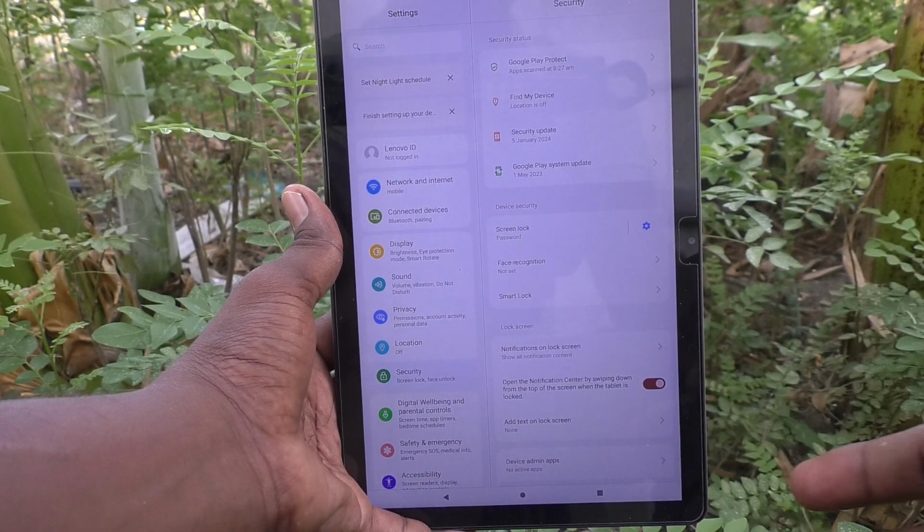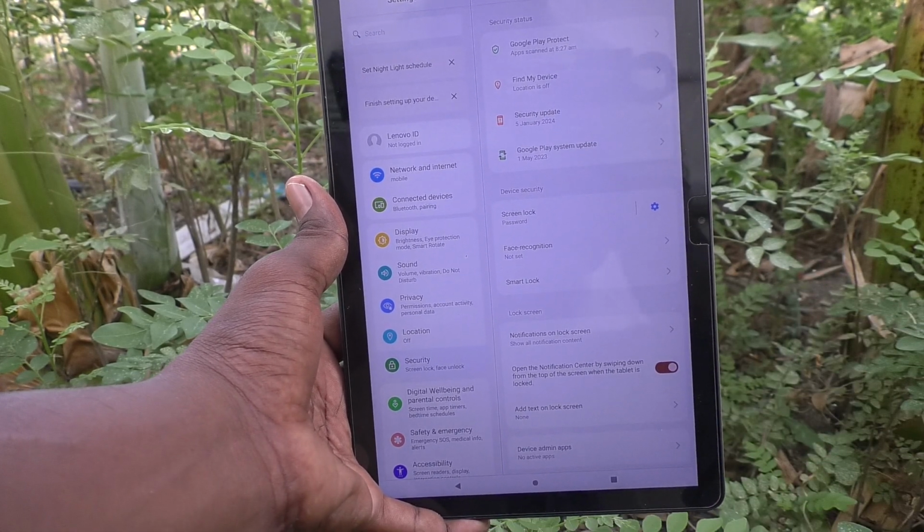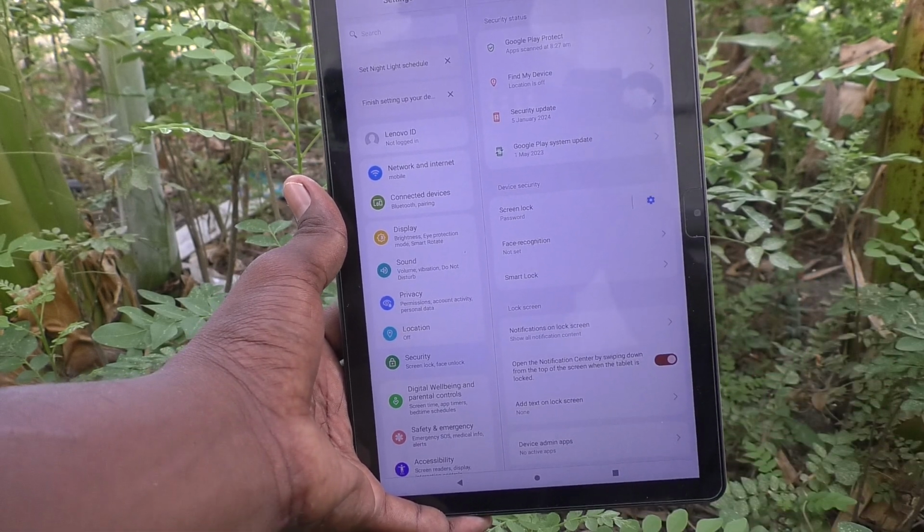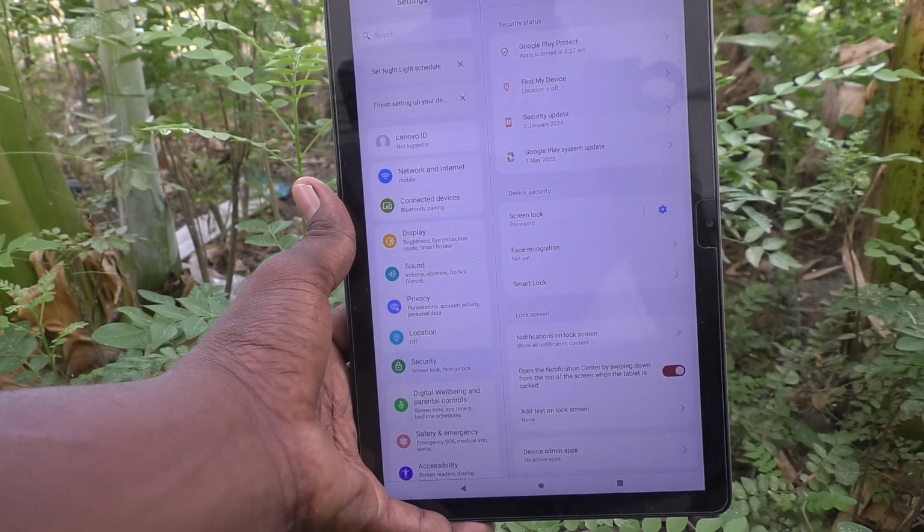Yes, it is unlocked. So in this way I have successfully changed from one alphanumeric password to another alphanumeric password in my tablet Lenovo Tab M10.